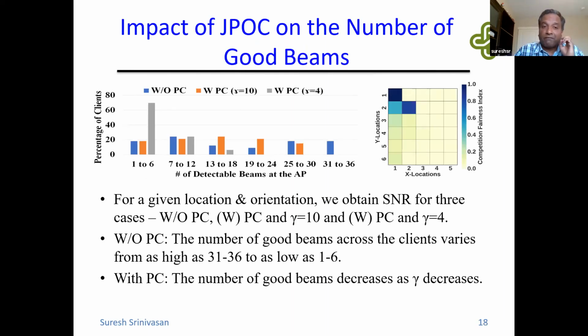So to understand the impact of JPOC on the number of good beams, we set up a millimeter wave LAN wherein we placed the AP, which is an AD 7200, at location 1,1, and we placed the client, which was an Acer TravelMate, at every other location X, Y, and recorded the SNR of the beams received at the AP in grid 1,1. We did this characterization using 3 different modes: one without power control, one with power control and gamma equal to 10, and a third one with power control and gamma equal to 4.